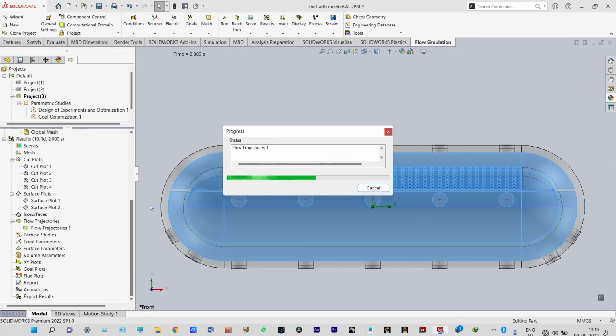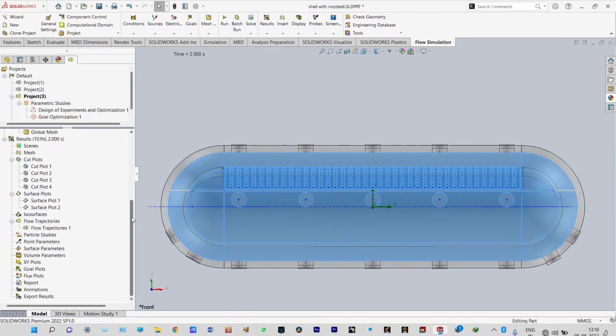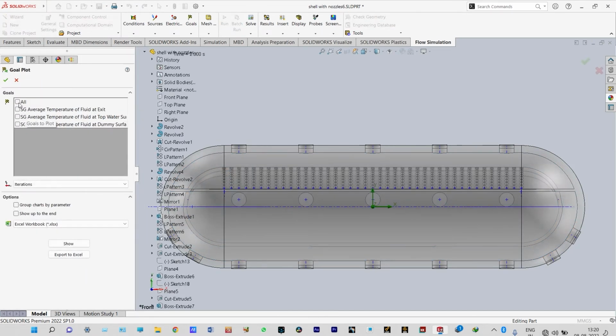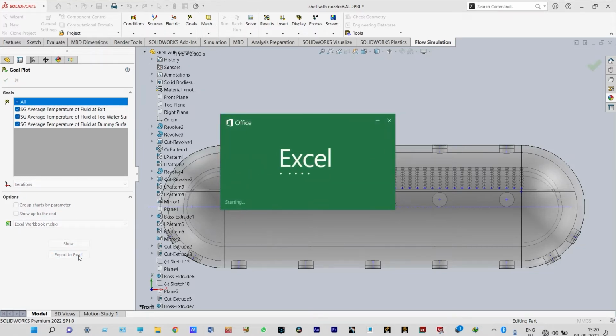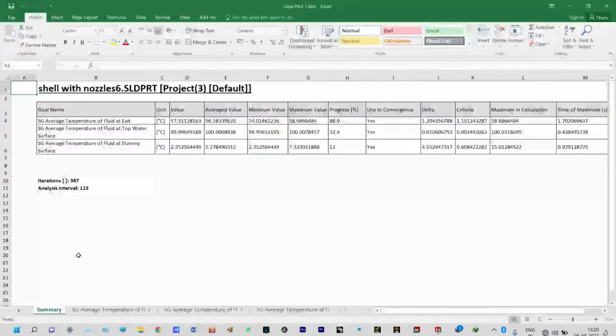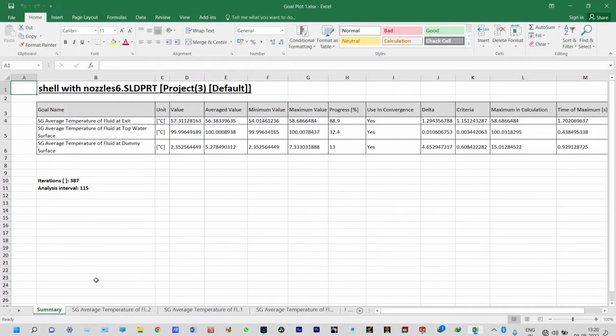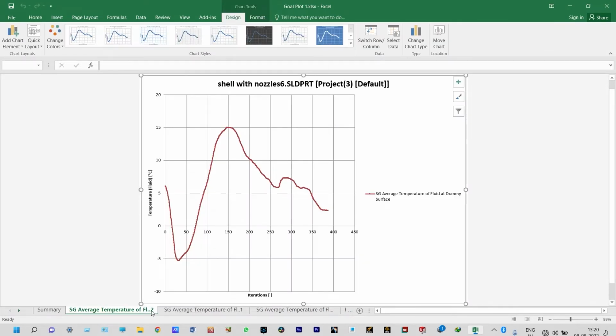Next to that, we want to see the most important part, that is our goals. That can be viewed from goal plots. Insert goal plots. You can select all the goals, and those goals can be transferred to Excel. So we are exporting this to Excel and viewing it in a better way. These are the parameters. First one is average temperature fluid at dummy surface. From this one we can understand the misting effect of water. We have provided water from outside at a temperature of 20 degrees centigrade and at a high pressure of 2.5 times compared to normal atmospheric pressure.